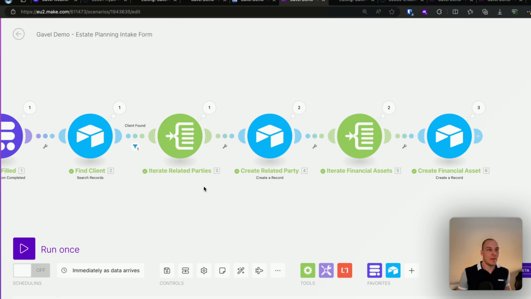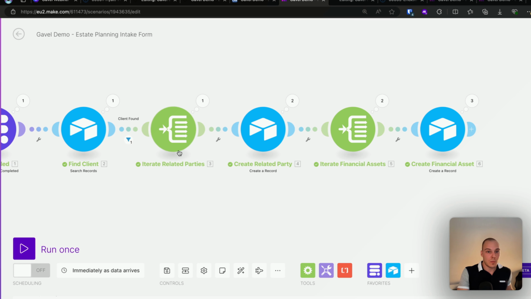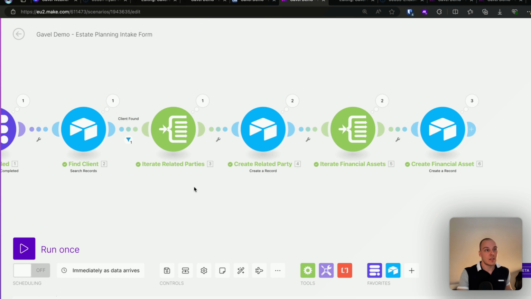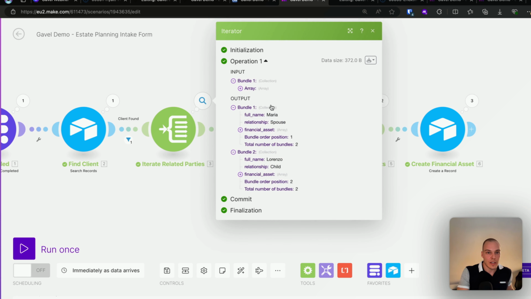And the cool thing about Make is that it makes it very easy for you to work with these nested items, with repeating items, compared, at least in my experience, to, for example, Zapier. We can enable this block over here, iterate related parties, and pass to it the list of related parties that we got from our webhook. And so what will happen is for each one of those items, all of the modules that come after it will be executed once for each related party. So we are looping essentially through these related parties.